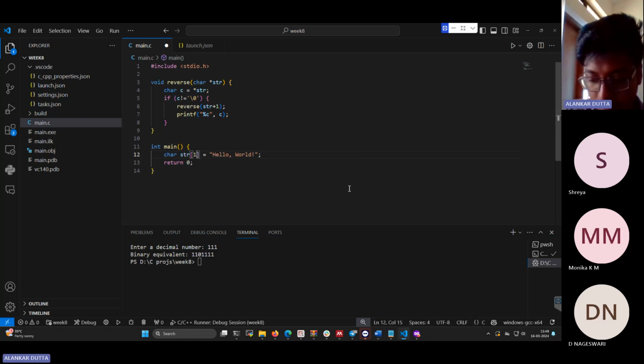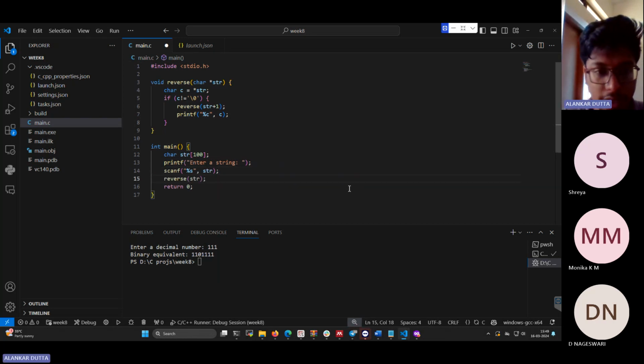So let's just not have something like this, but have just a string. Now I'll just do an enter a string. I'll take the string, right? And then I'm going to call reverse. Okay. So let's try to run this code.